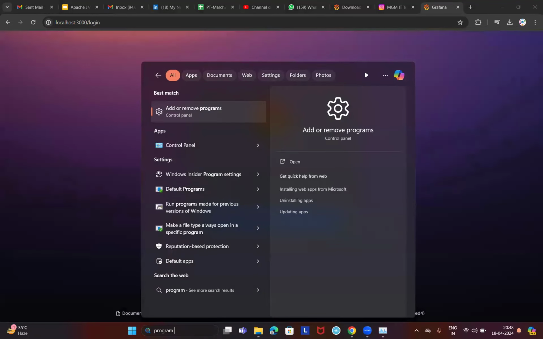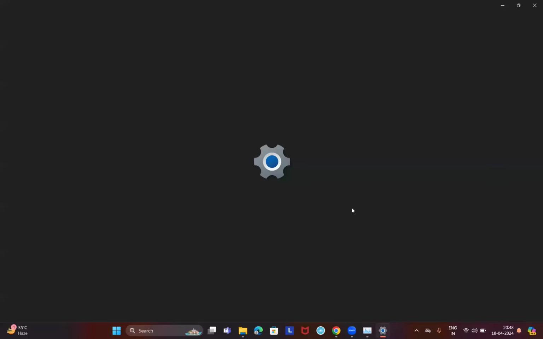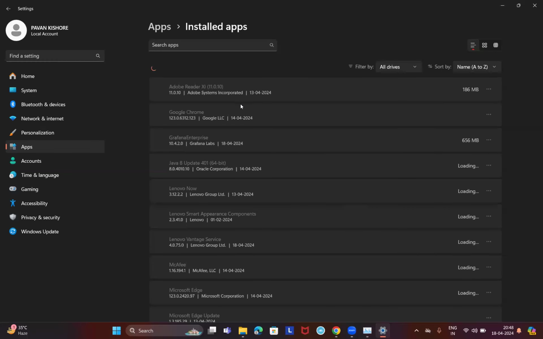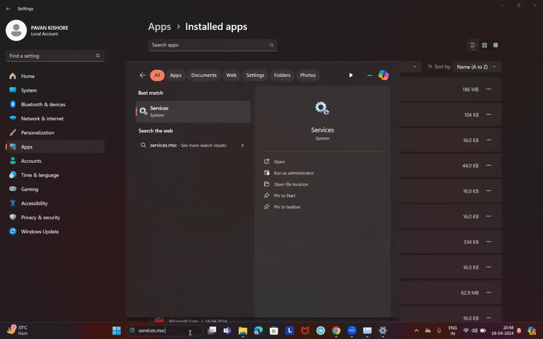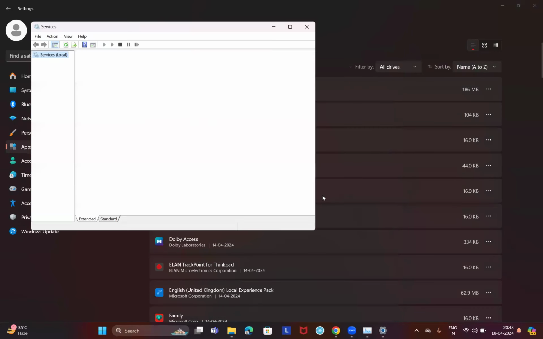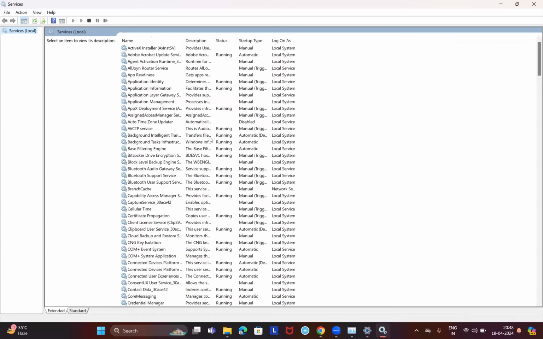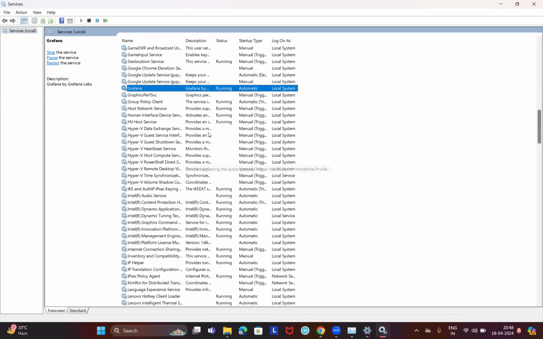Programs and features, add or remove programs. Please give me a moment, guys. I just want to check something. Yeah. You can see here, Grafana, by default, the startup type is automatic. That's why you can see that it started automatically, and you can see the status as running. So if you see the status as running, you need not start it explicitly.